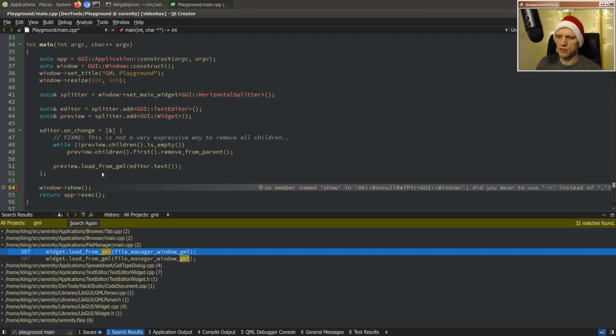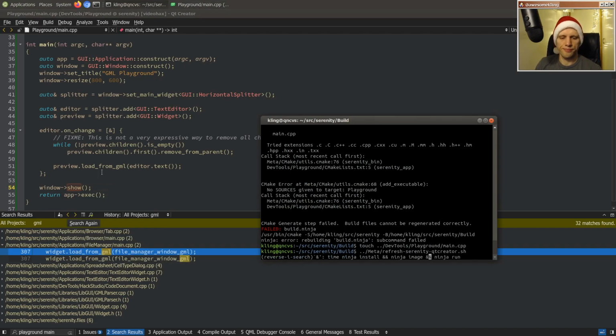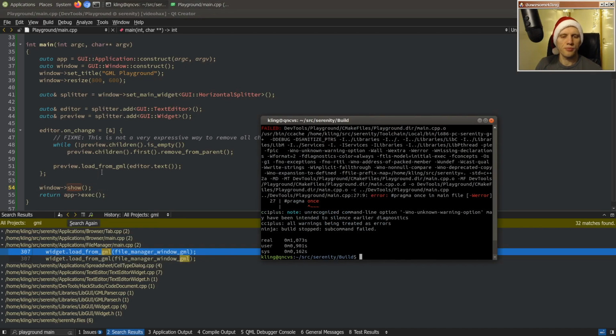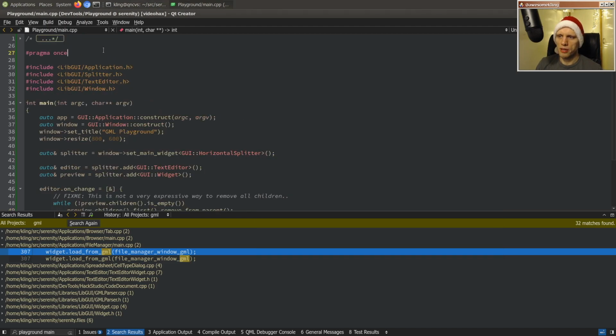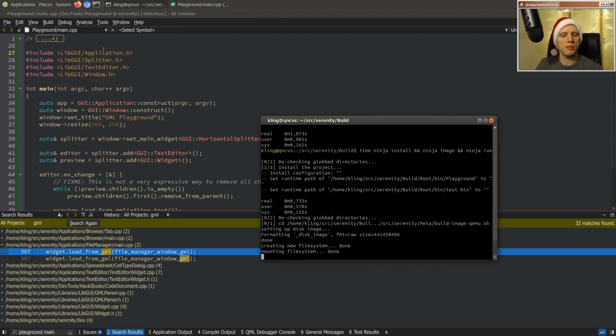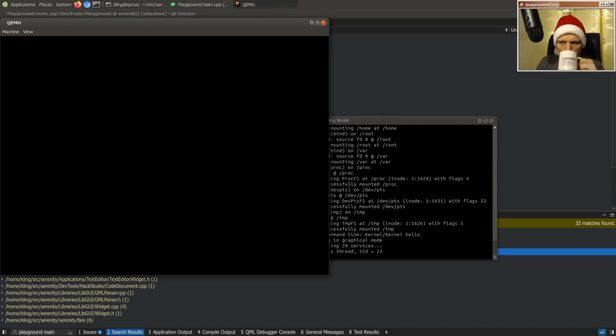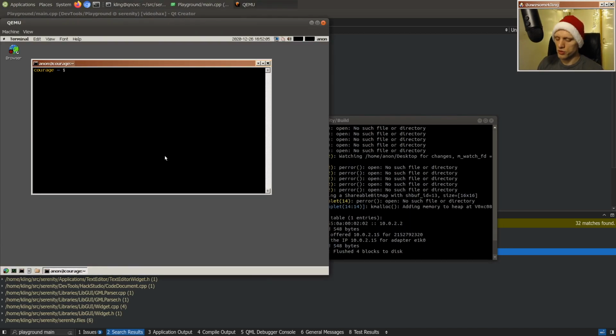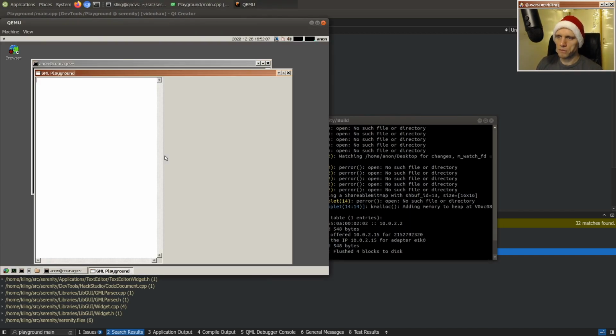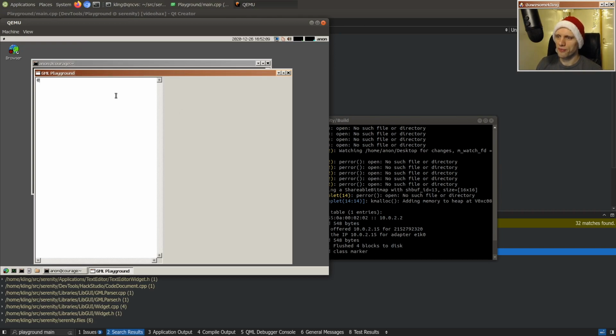Let's see if this will work. I cannot pragma once in a CPP file. What am I doing? I mean, I can, but I shouldn't. Playground. Okay, let's try this.